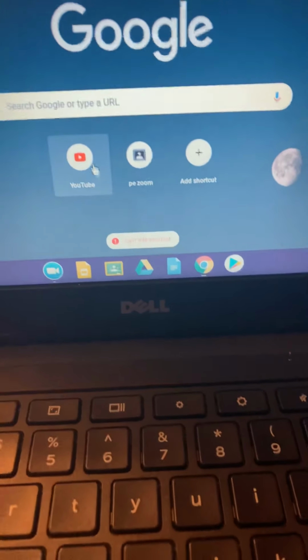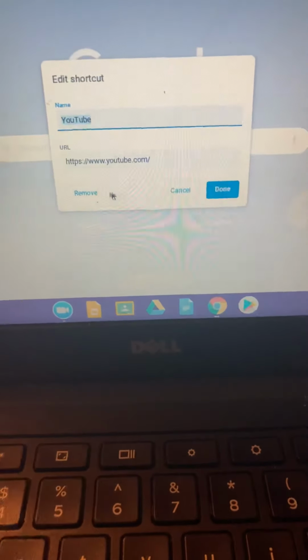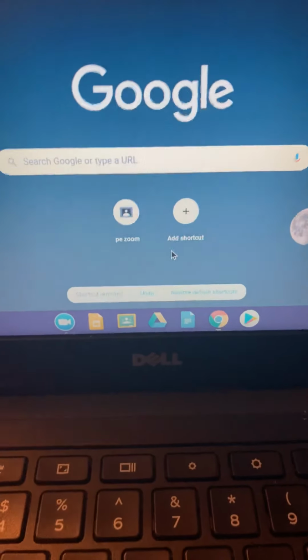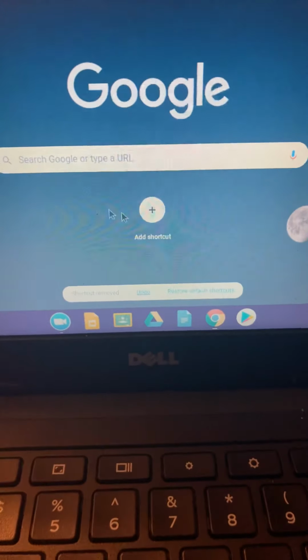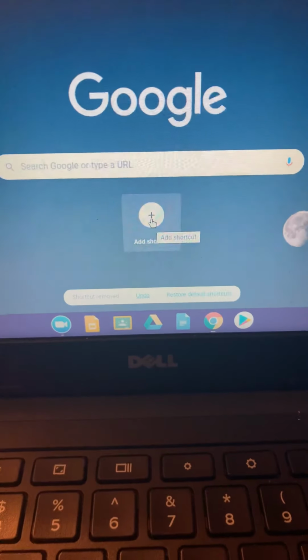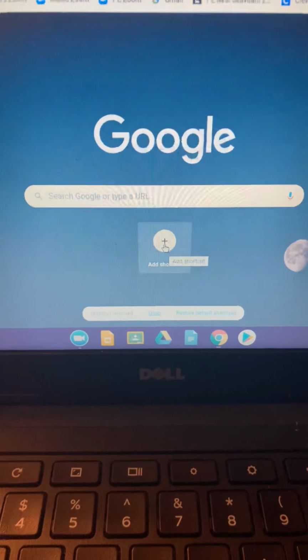Oh, it didn't want me to edit it. Let's just try to remove it. There we go. You can just remove it. Hit three dots, say remove, it goes away. Then you can add the shortcuts that you want. So, I hope that was helpful.